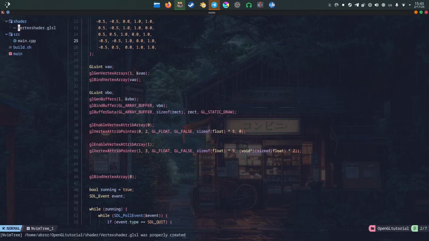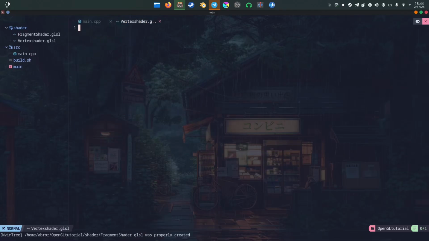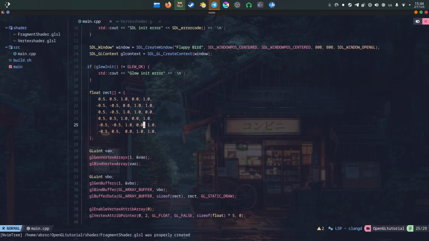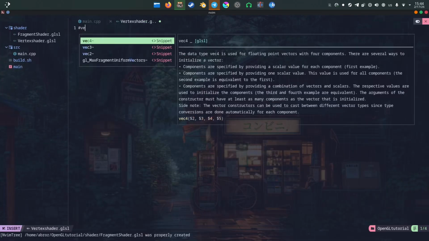I'll add a GLSL file and create a new one. Let's create one fragment shader. It will also be a GLSL file. Now the vertex shader we enter first. Here we write the version.